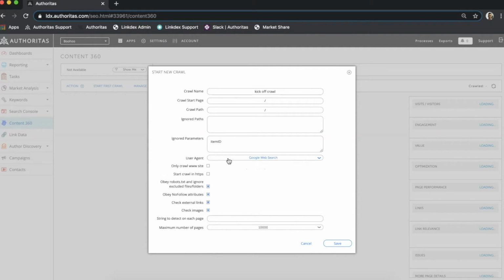And then we have a series of checkboxes. Some of these are switched on by default, which represents our recommended settings for a crawl, but of course I can toggle these as needed. To give a quick rundown of the options here, I have only crawl www site. So if I have other subdomains, this will only crawl my www.domain. Start crawl in HTTPS. As the name suggests, I can start the crawl from the HTTPS protocol if my pages are primarily in this format.